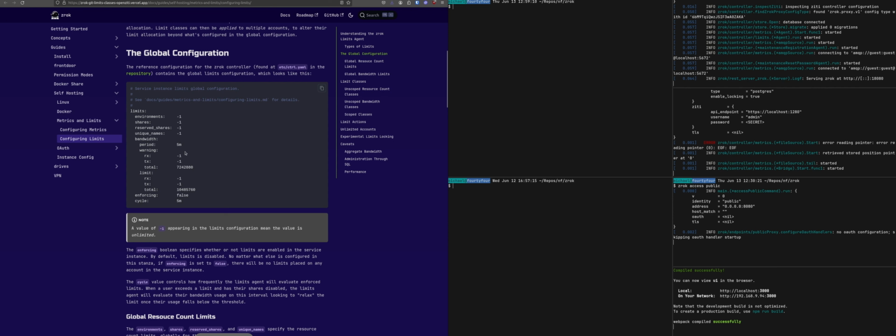When your total consumed bandwidth goes above the warning, it'll send you an email saying, hey, there's a limit, and it tells you what the limit is.